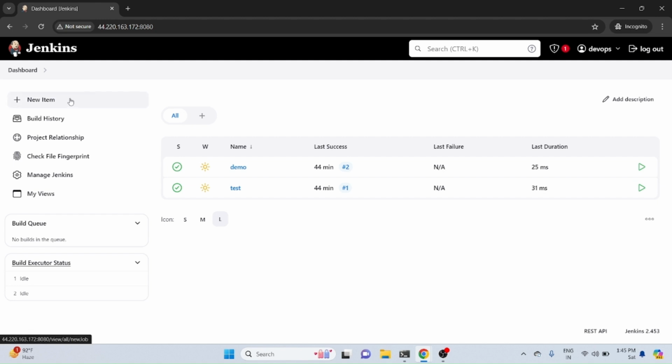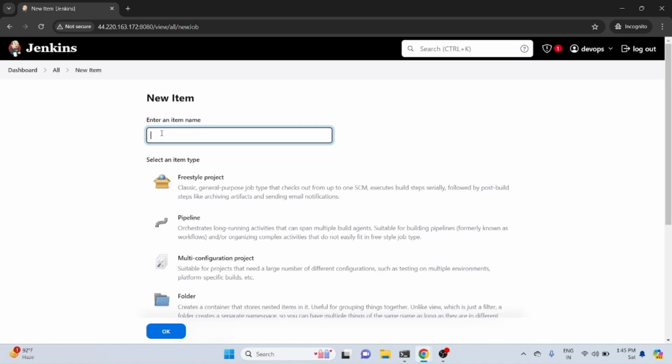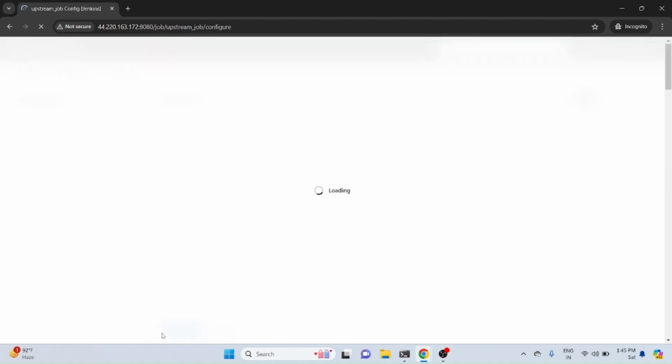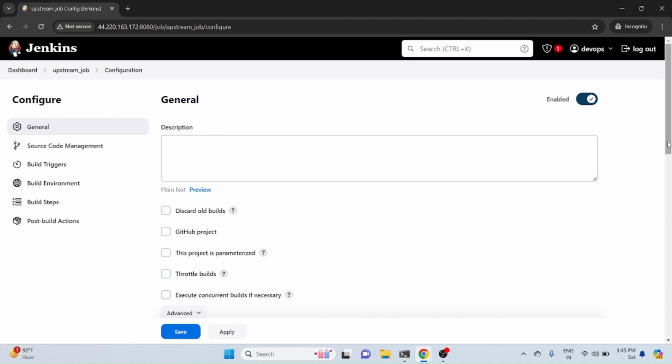I will not do any fancy work here. I will just create two jobs, and one job triggers the other job. I will just print a message using the shell. Okay, so let's do the practical. Create the upstream job. Click on freestyle, click on OK. This is our upstream job.